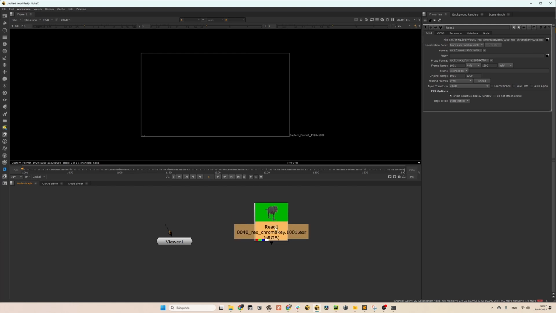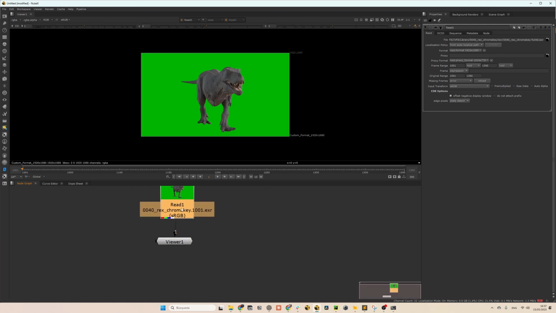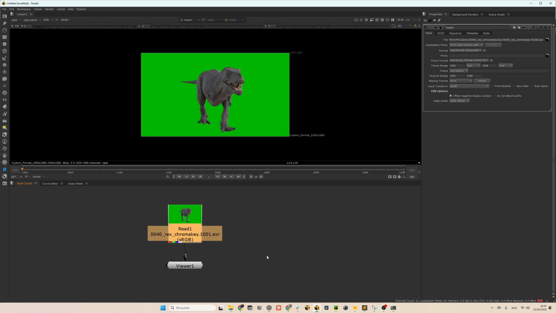This concludes our overview of how to manage and load assets from the VFX Gallery using Kraken and Nuke.